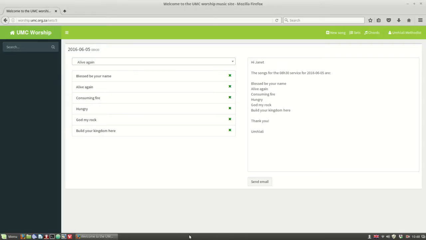You can also edit this box slightly and say please leave out verse 1 in, and you can leave a specific instruction for Janet, so that'll be included when you send the email. But let's take that song out now because we didn't actually play it on the 5th of June.